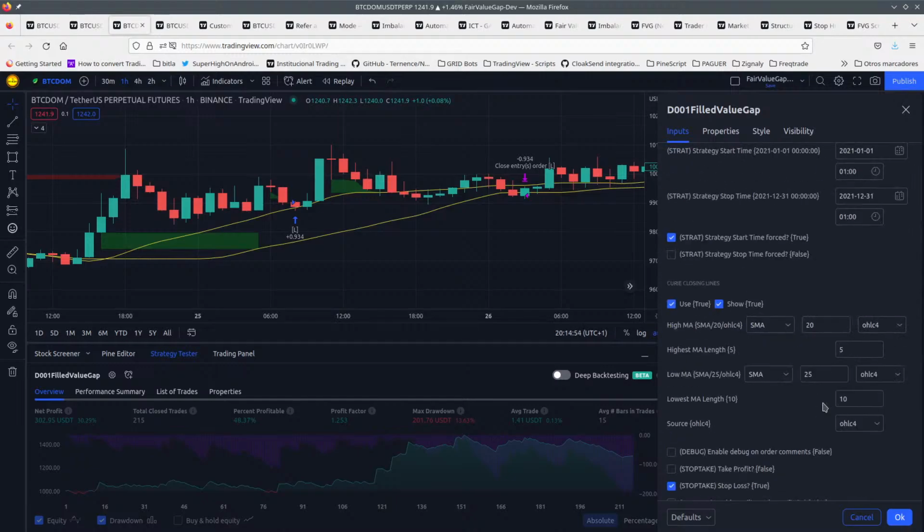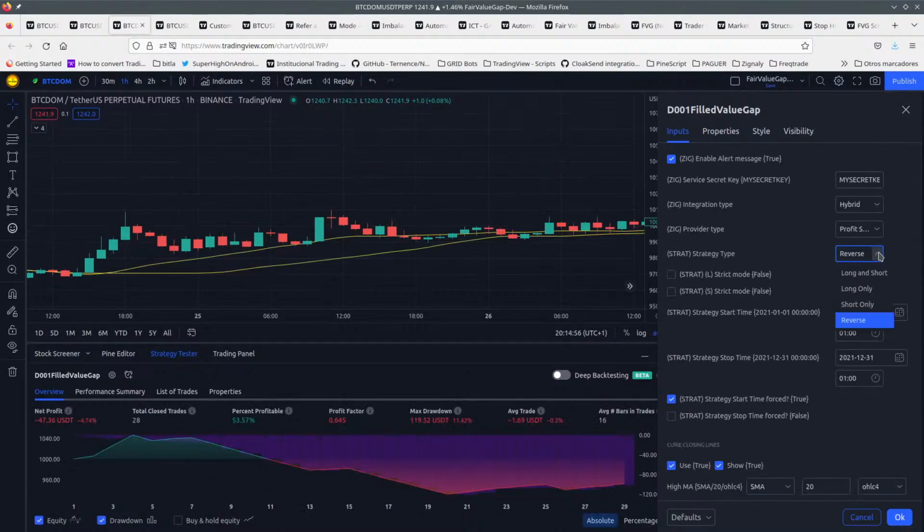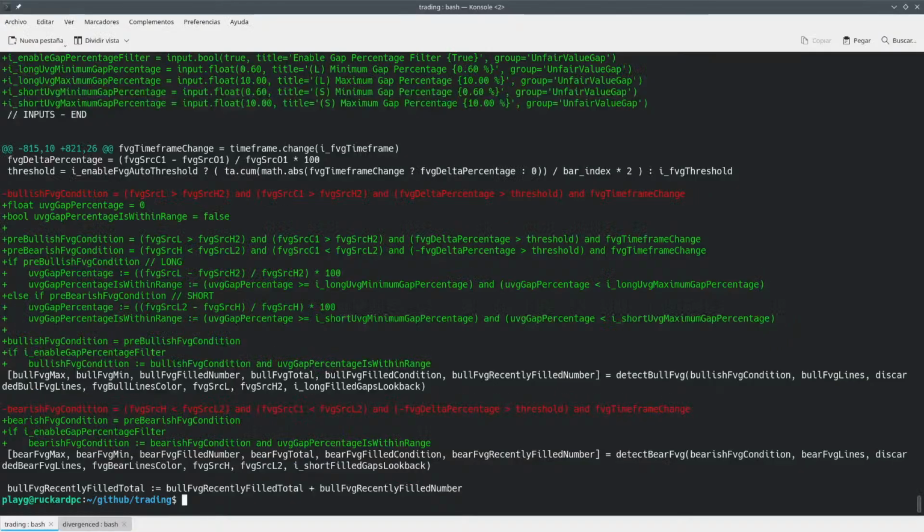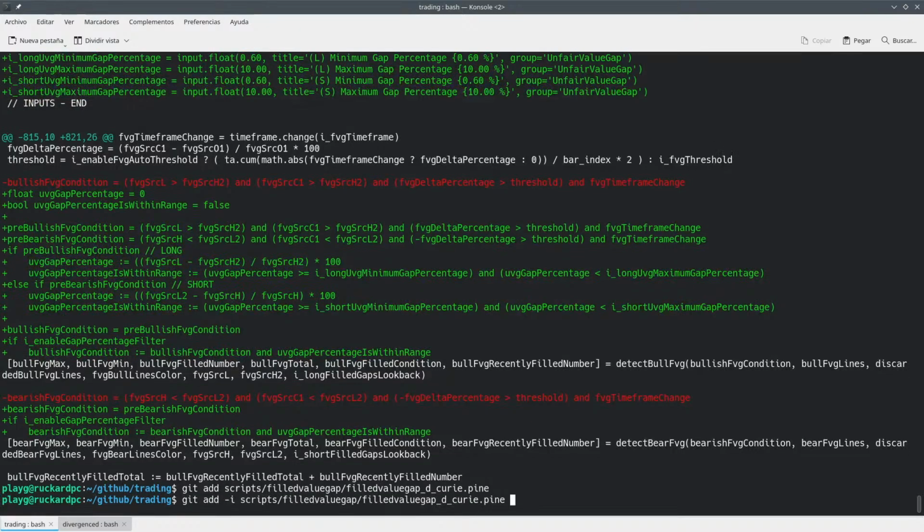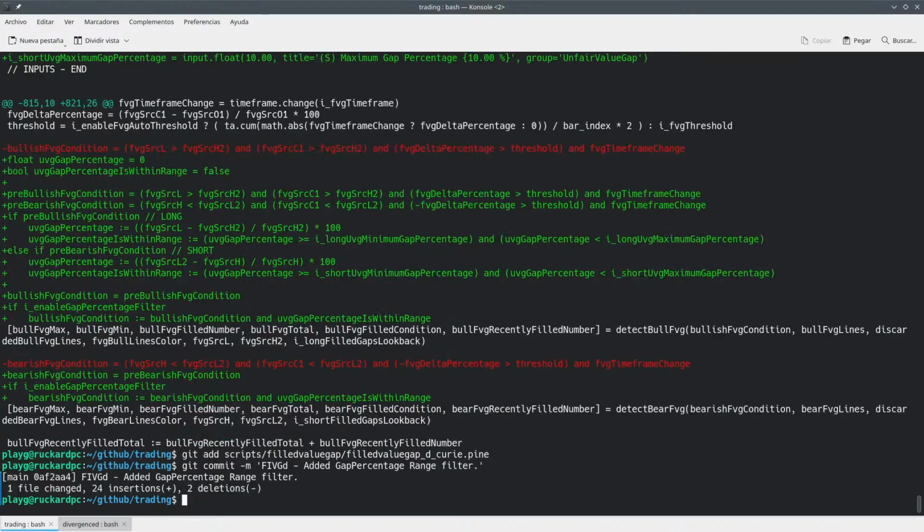Okay. Let's go back. So I think we have managed to, I mean, I think this works properly as we want to. So I'm going to, what's the name? I'm going to save this, and that's it. So this is going to be something like added gap percentage range filter.